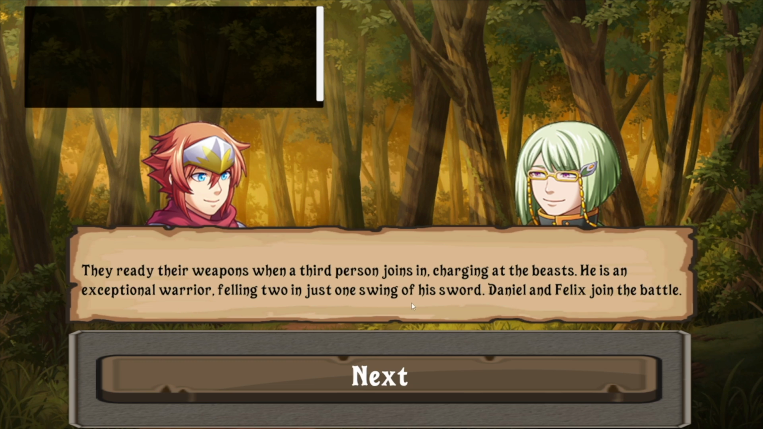He's an exceptional warrior, felling two with just one swing of his sword, and Daniel and Felix join the battle.